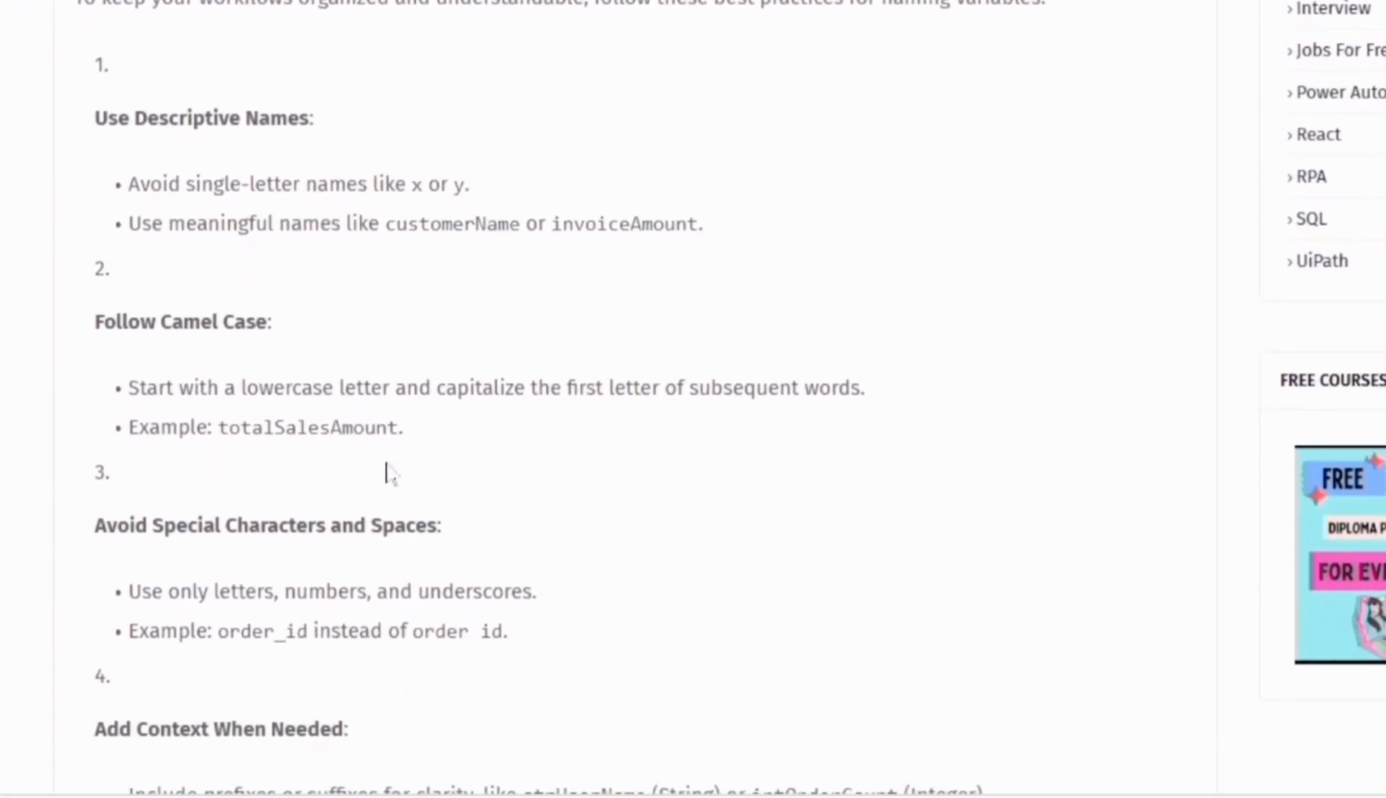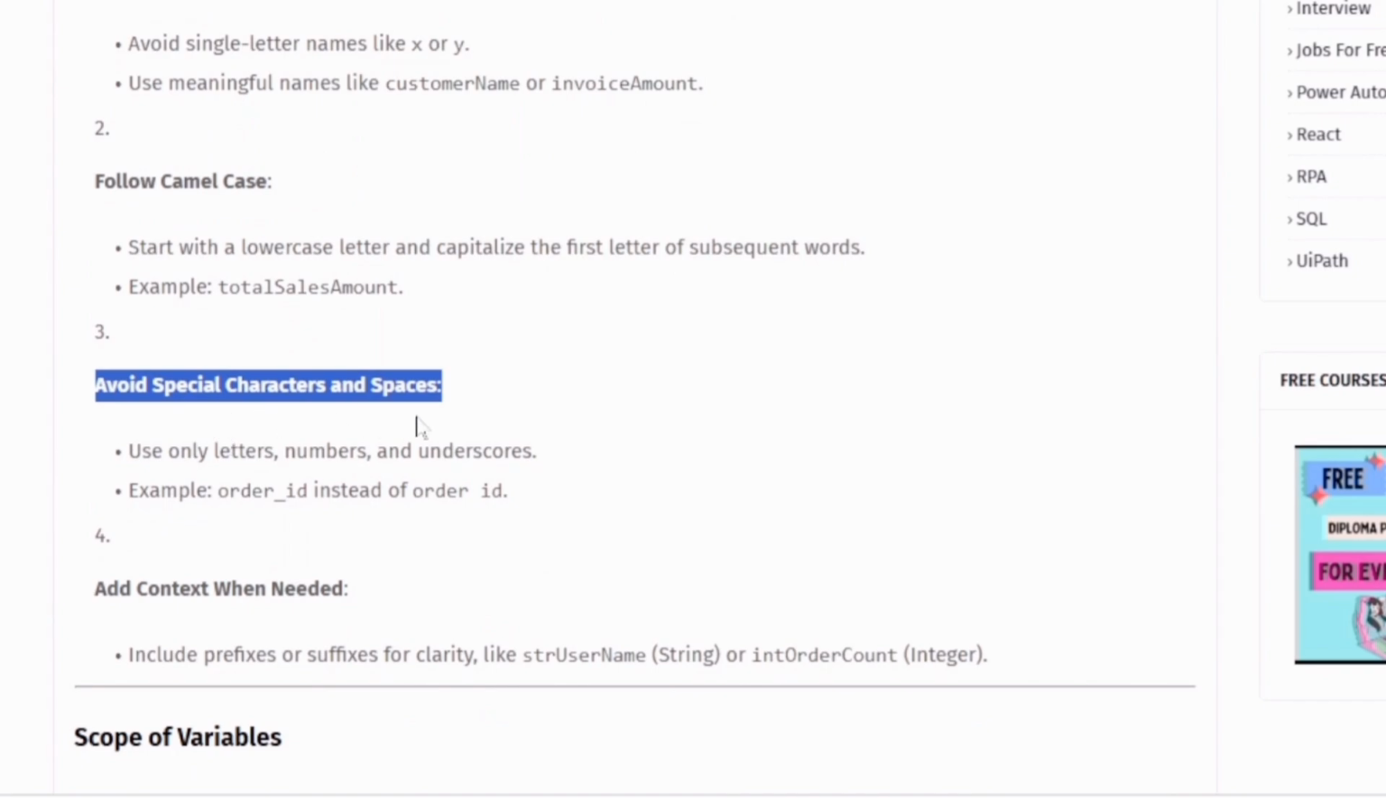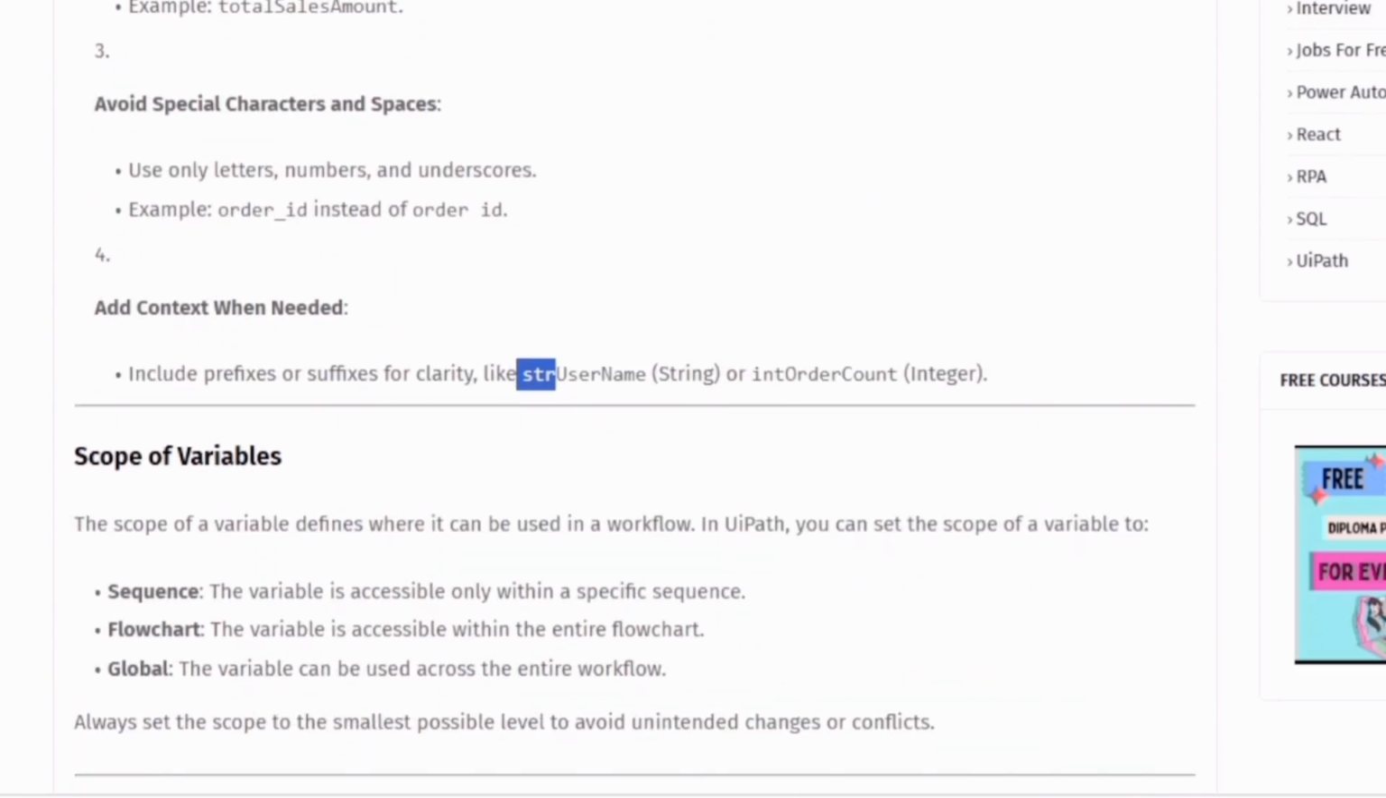And here you can see the naming conventions for the variables. As I said, use descriptive names, follow camel case, and avoid special characters and spaces. Use only letters, numbers, and underscores, and avoid all the other special characters other than the underscore. And add context when needed. So include prefixes or suffixes for clarity, like strUsername or intOrderCount. It means if it is an integer variable, you can add int as a prefix, and if it is a string type of variable, you can add str in the prefix. And the scope of the variable, you can set this.